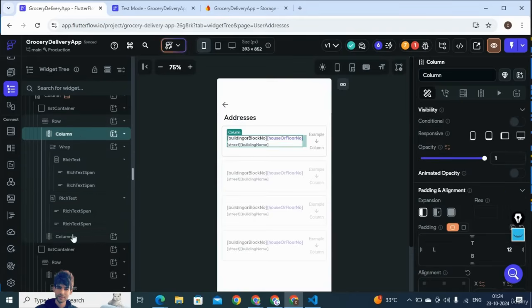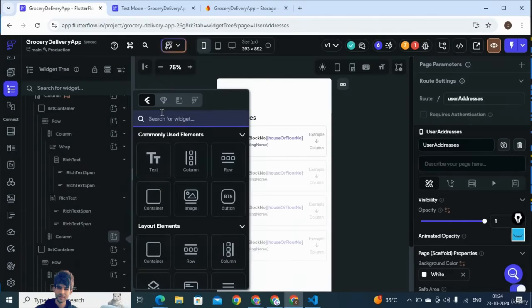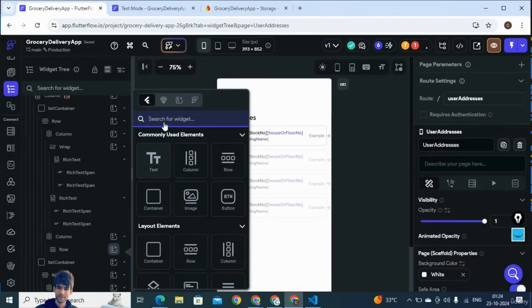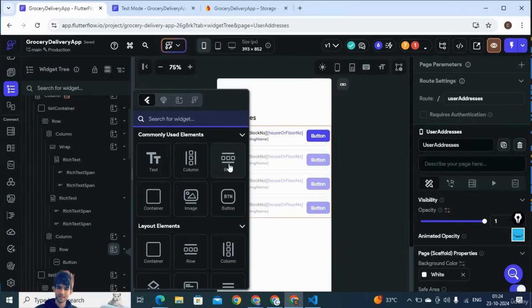Now we will select the second column here, and inside this column we have to add two buttons. For that we will use a row. Inside this row we will add one button, which will be the edit button, and again we will add one more button which will be the delete button.